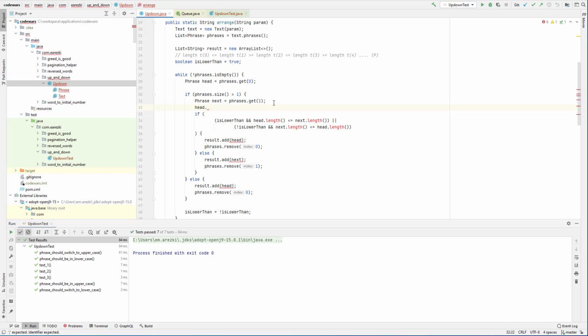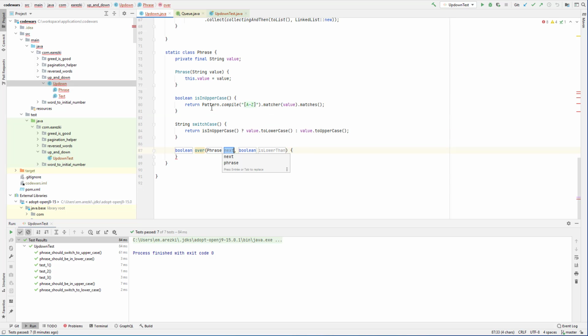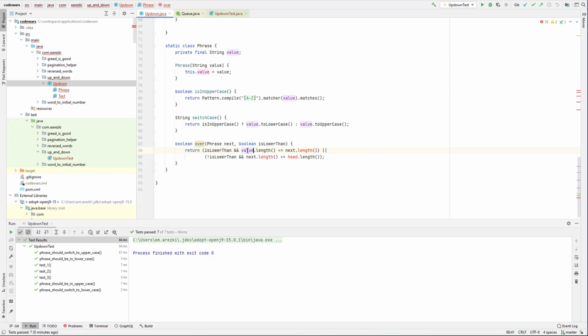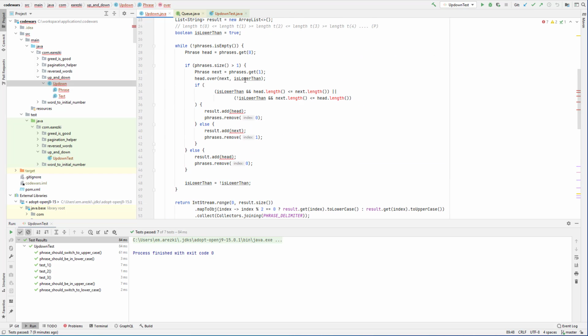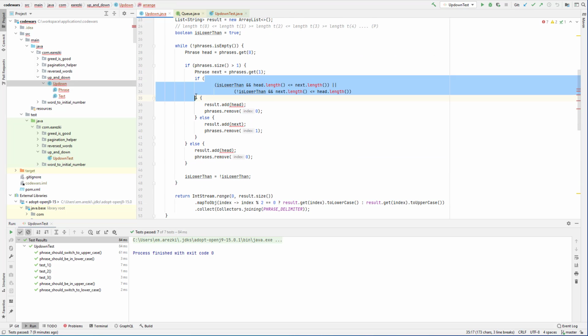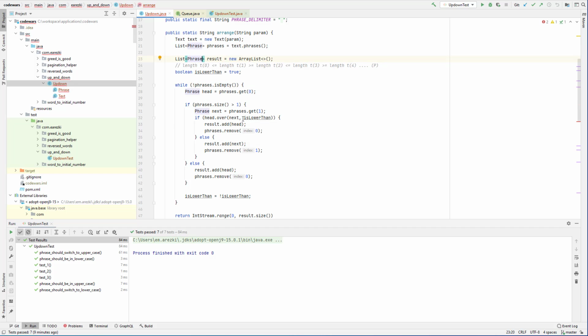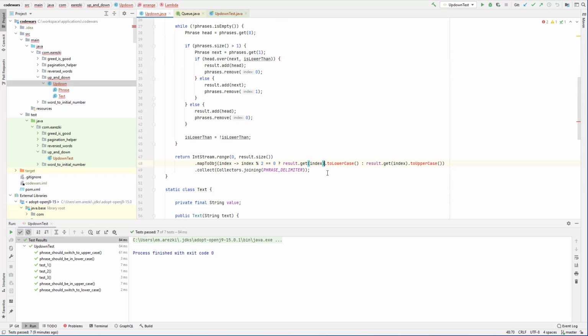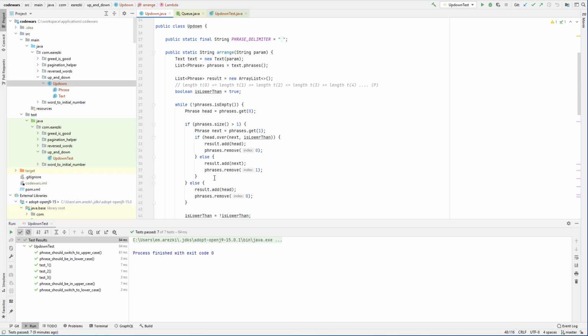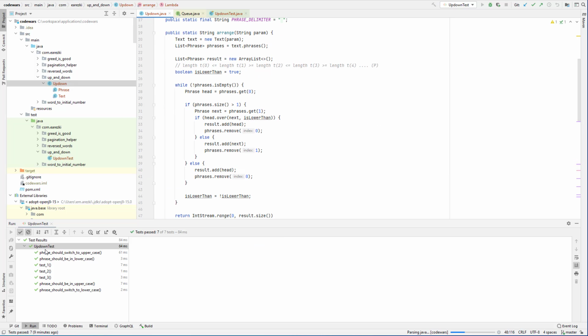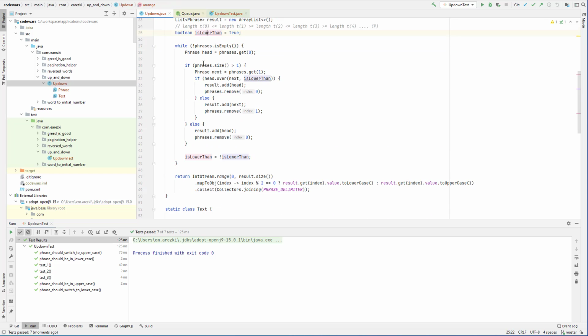Let's create a method called over, for example. So it's a phrase over a next phrase, and yeah, we can pass the isLowerThan. So it's not a good practice to pass in a boolean to a method, because this means that a method would be doing more than one thing. But in our case, it's supposed to do more than one thing. Let's rerun the tests. All green, great.